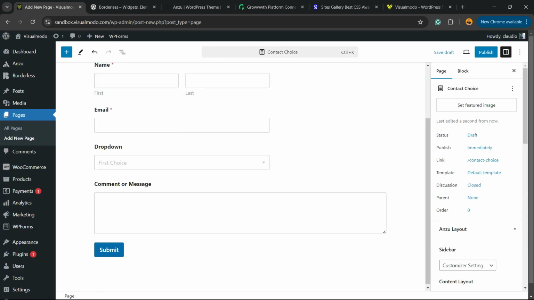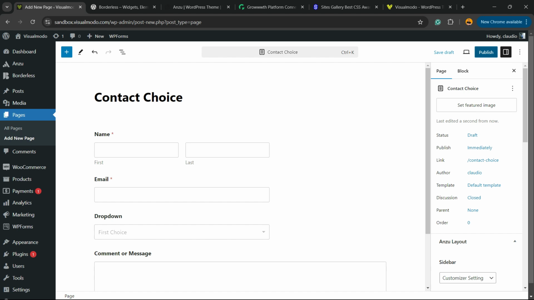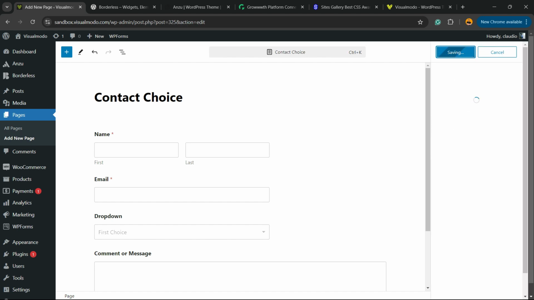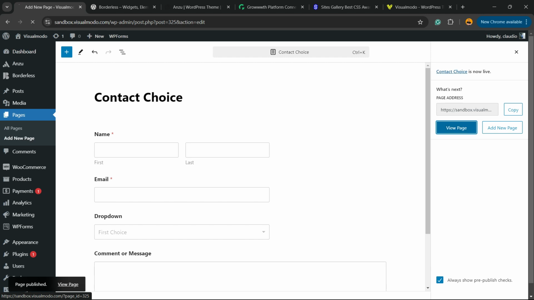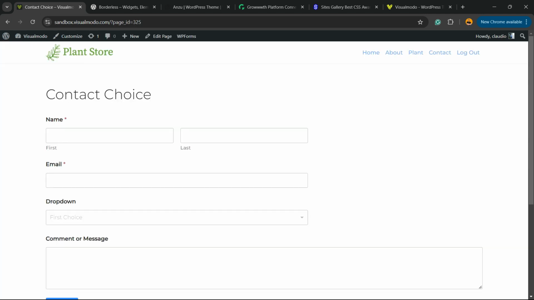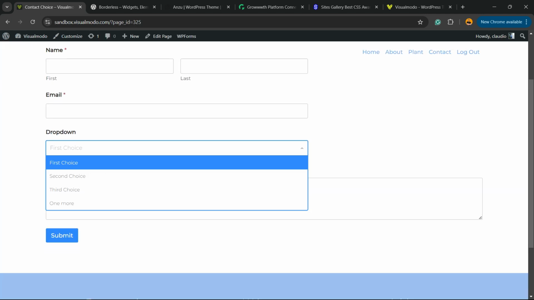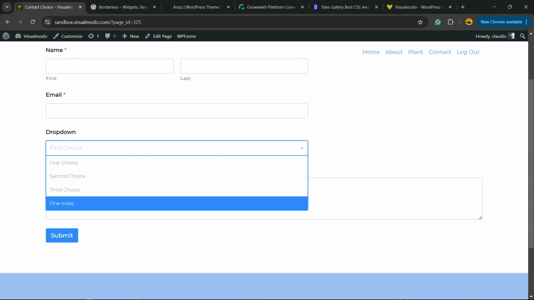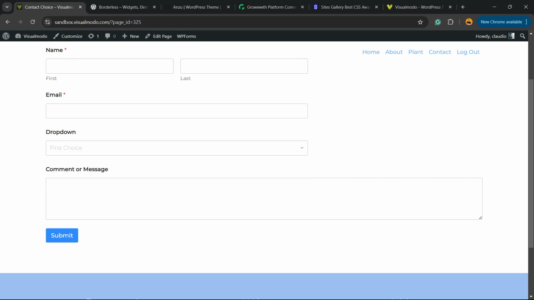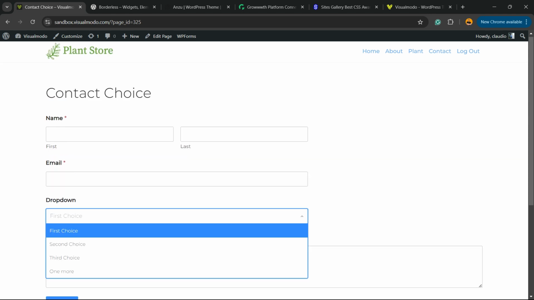Here is my page. Here is my form. All I have to do is publish the page. Upper right corner of the screen, the blue button. Page published. Now let's review the results we got. Here is my form, and here is my drop-down menu. Simple, easy, and very effective.